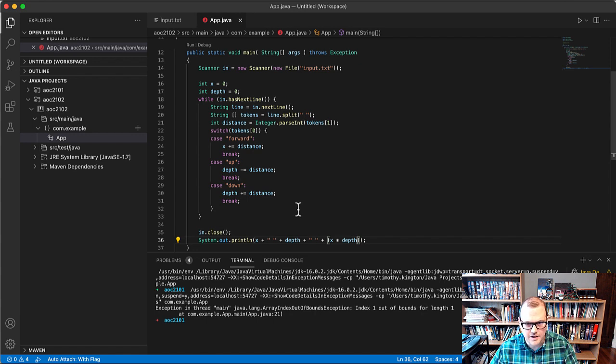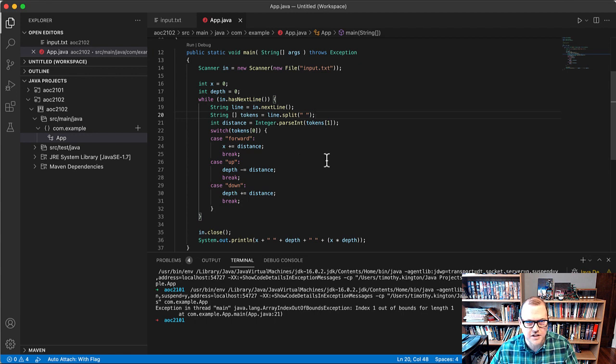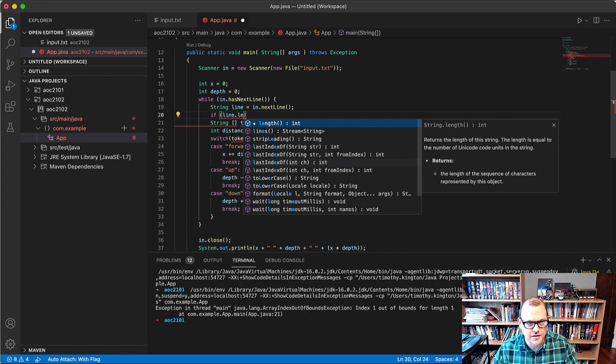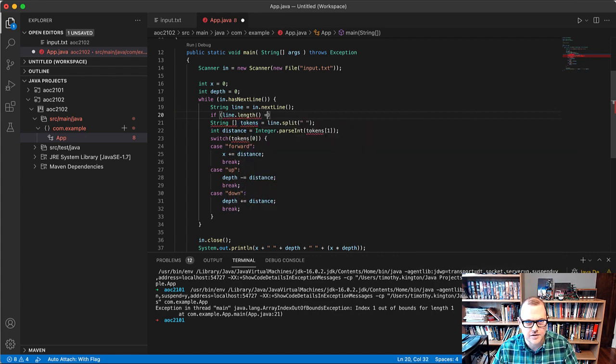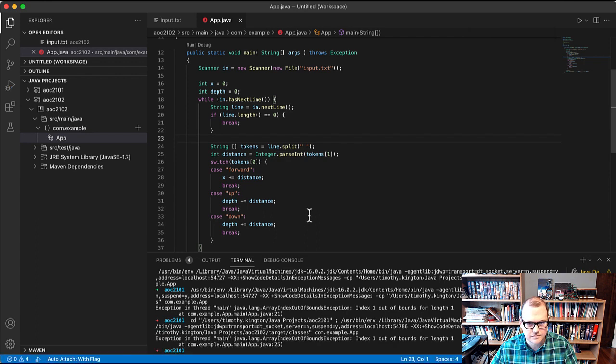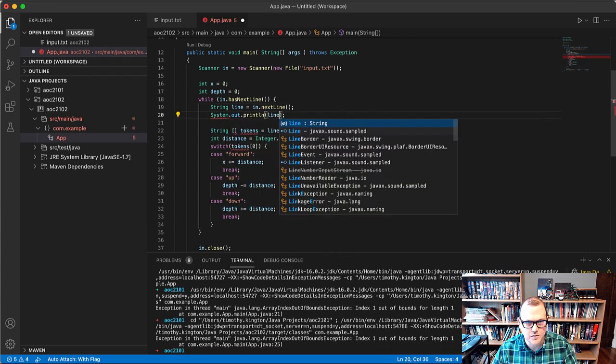Okay, we got an exception. I think what probably happened is we wound up with an empty line at some point. I'll just say if line.length is 0, then break. Let's see if that takes care of the problem. Guess not. Well, let's print the lines out and see what we're getting here.